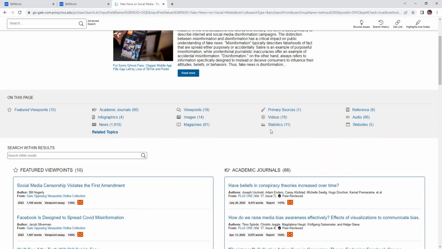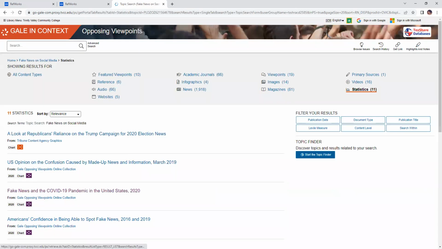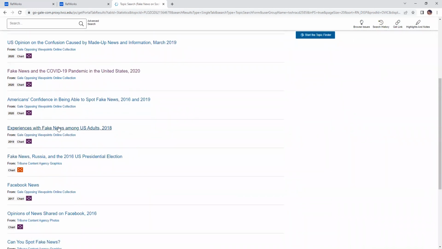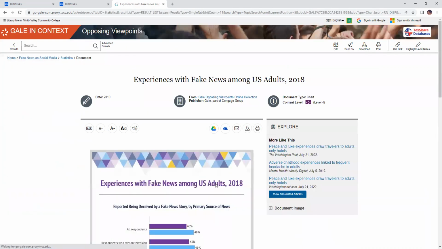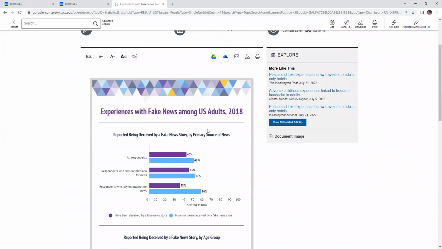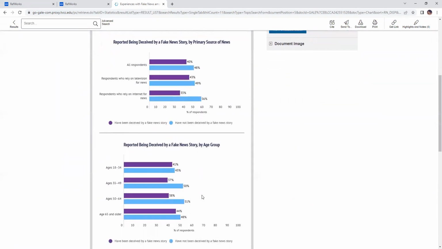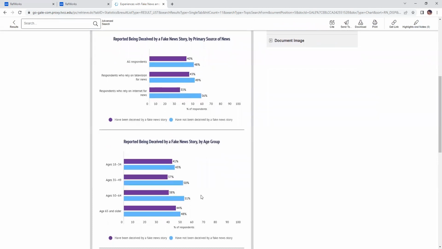But one of the things that I like about this particular database is that it also has statistics with it. If you click on the blue hyperlink here, you'll see statistics. Maybe I want to see what are the experiences with fake news among U.S. adults. And here's a little chart. Here's reported being deceived by a fake news story by age groups.